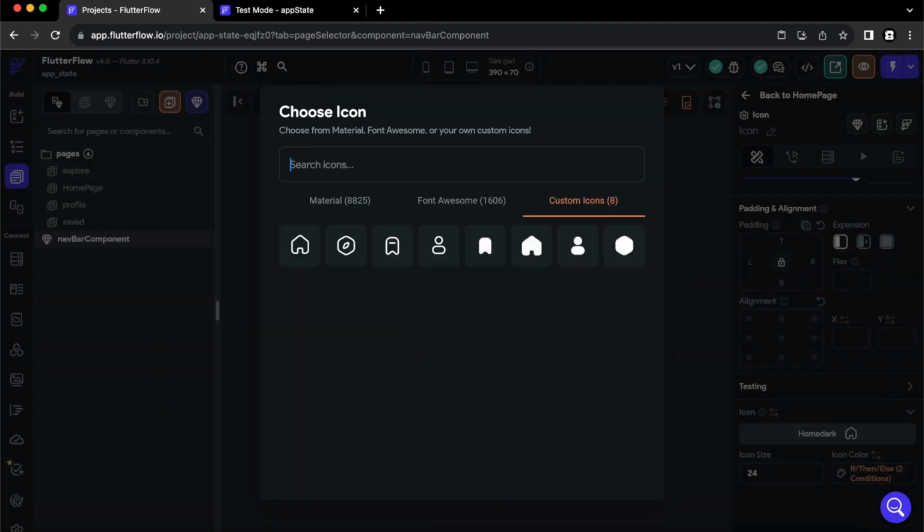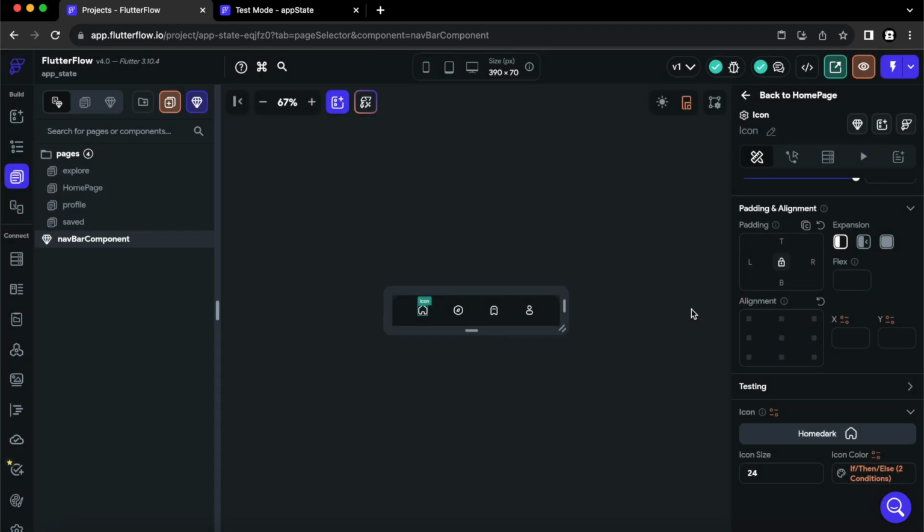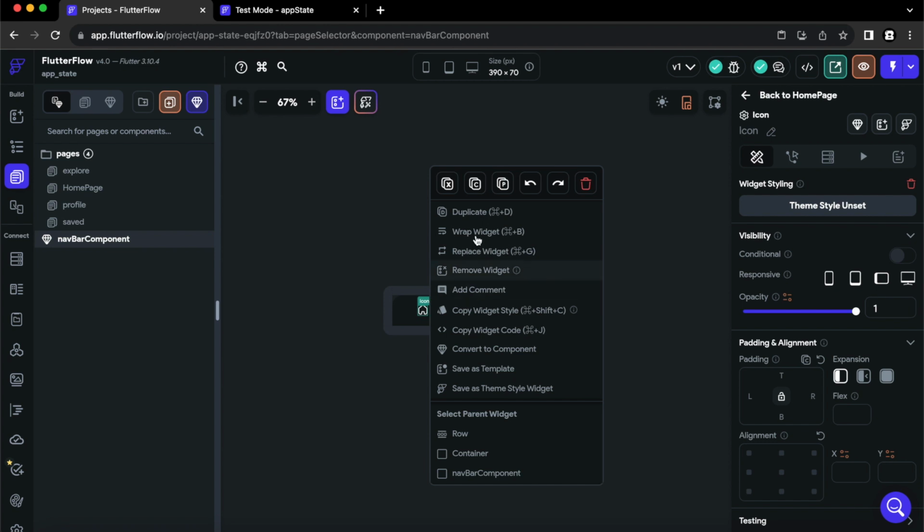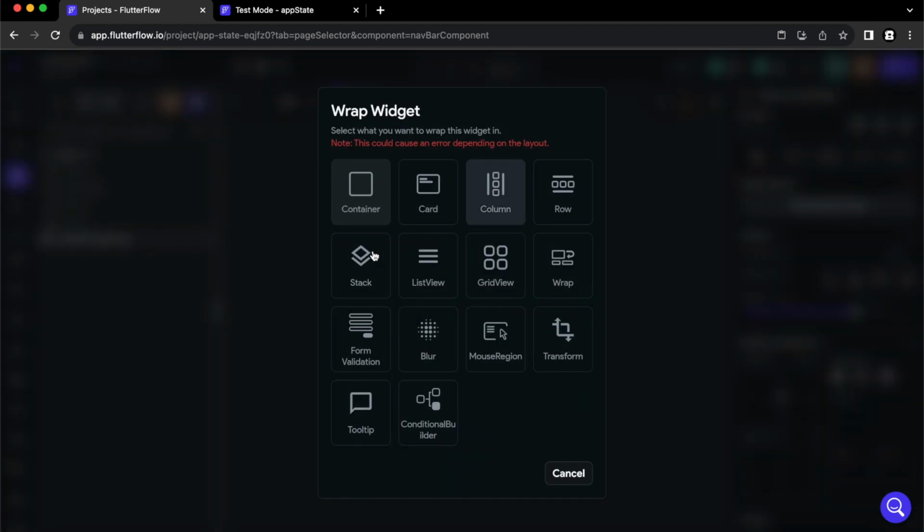Just remove that and we have all our icons here. Cool. Next, I'm going to place these icons in a stack so that we can control which one is visible depending on the state of the app. So wrap that in a stack.